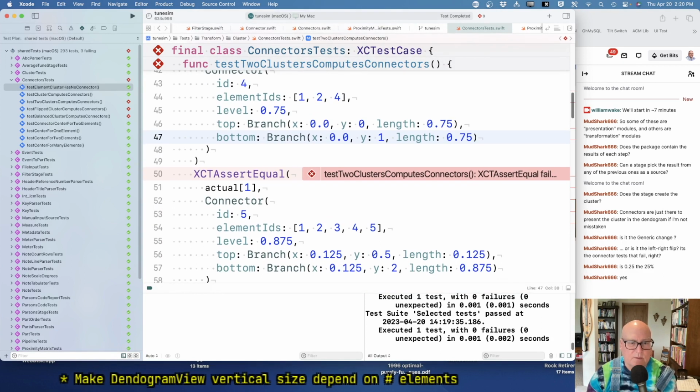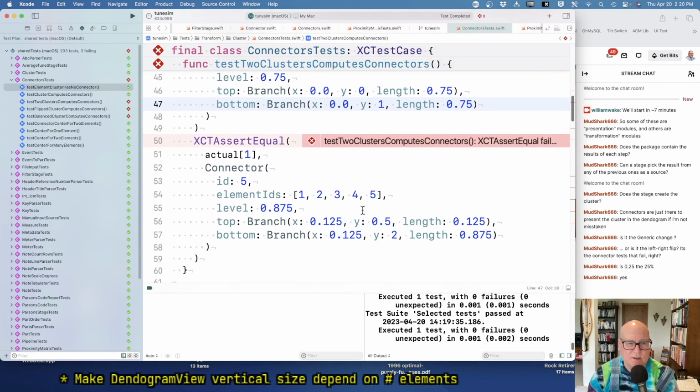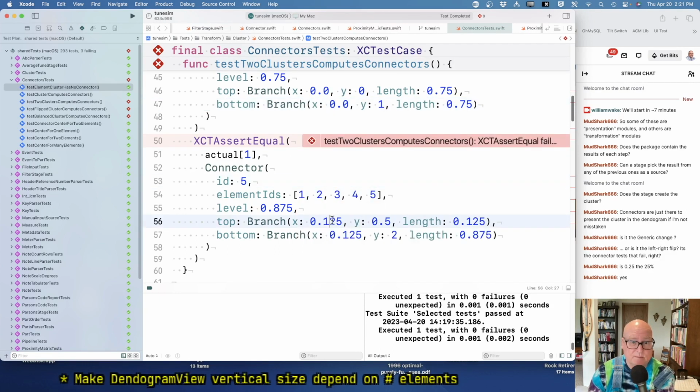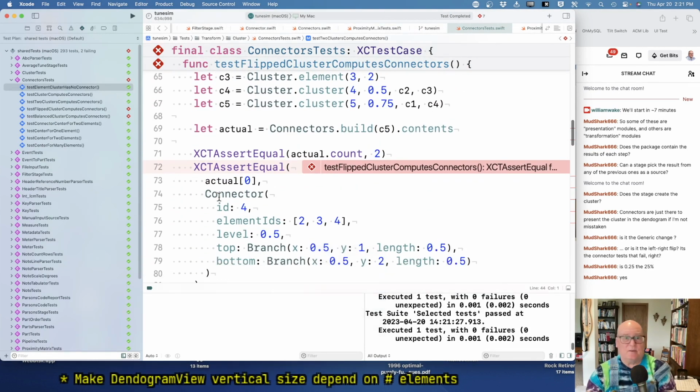This one is 1, 2, 3, 4, 5. So his bottom branch. Right. This one, X should be 0.75 now. Okay. X 0.75, because he's picking up from here and picking up the distance from 0.75 to 0.875 is 0.125. This one should be 0. And his length is the full thing. And I think that one will be correct. Okay. Ugh.